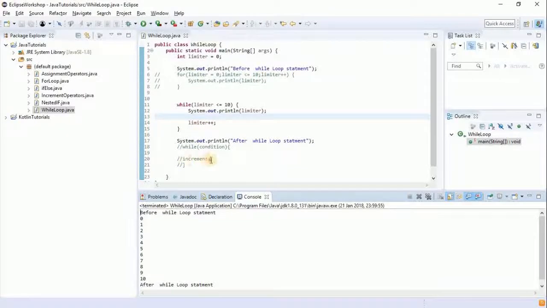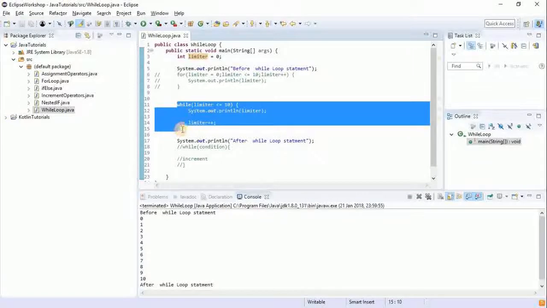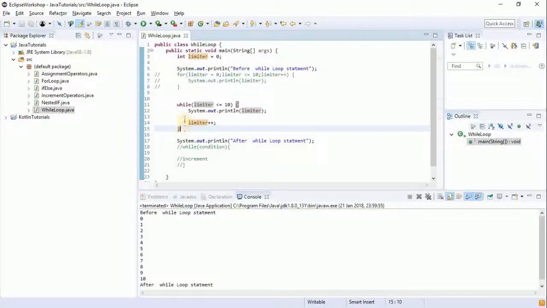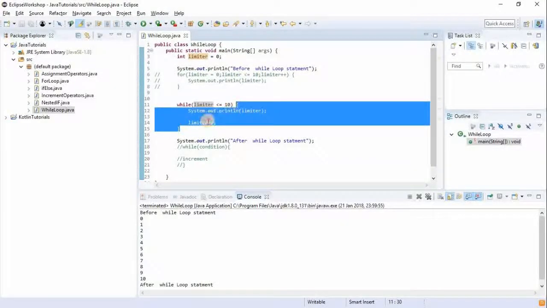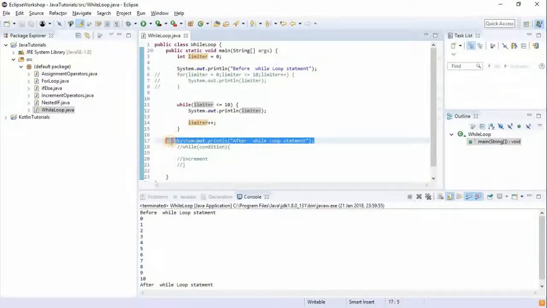So the increment is always the last statement before the closing brace, just like this. It might not be the last statement, but this must always be included in your while loop, or else you might end up in what is known as an endless loop. Okay, so in order for me to relate this to the for loop again, this is the condition. As long as this condition remains true, this block of code will always be executed. But immediately this condition becomes false, this block of code will stop being executed, and code execution will move to the next line below the while loop.